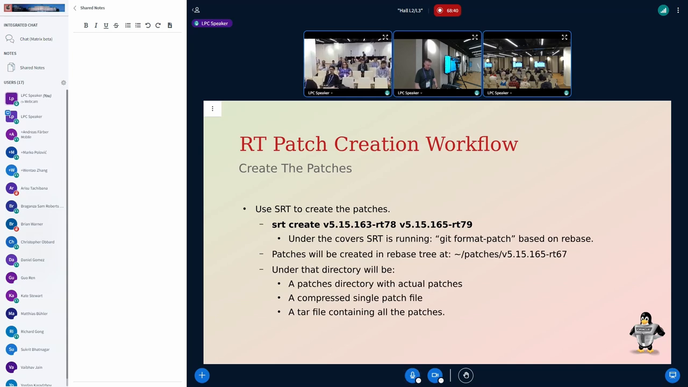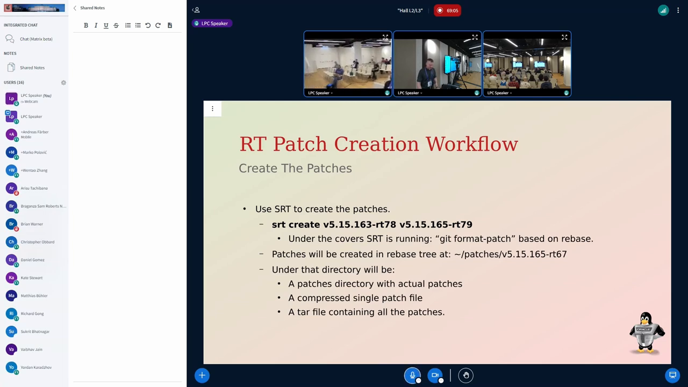In a local directory, when you do the SRT create, there will be a patches directory with all of the original patches. There'll also be a single file, one patch that has all of the patch logic in one file. Some people need that for things. And then there will be a file that contains all the individual patches, and this is what you end up uploading to kernel.org.